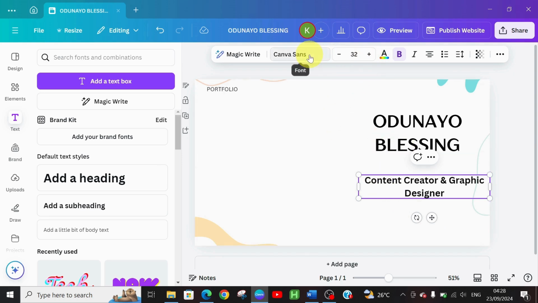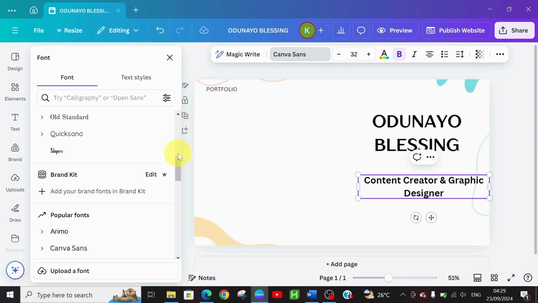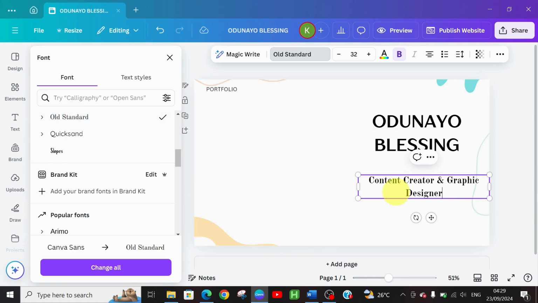Before going to the font size, I love this thing. What is it called? The font to be changed to Old Standard. Yeah, I love it this way, Old Standard. Then I'm going to reduce it because I love it this way. Content creator and graphic designer.